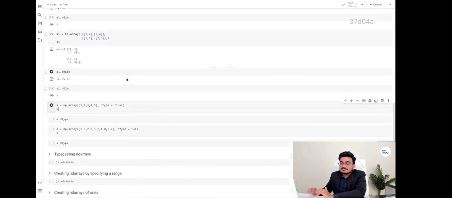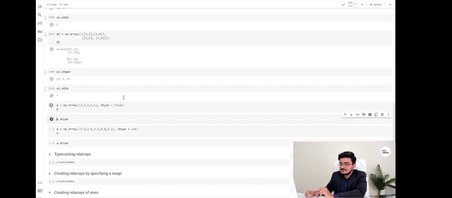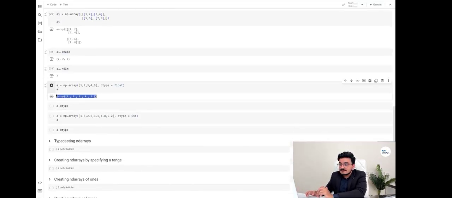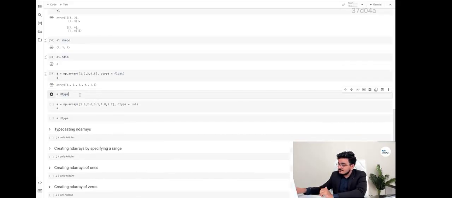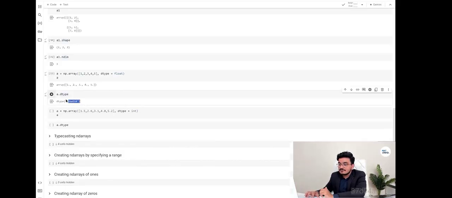Now we can also specify the type of data we want in our NumPy array. Here I'm providing a list 1, 2, 3, 4, 5 to the array function, and I'm specifying I want floating type values in my NumPy array. Let's see what it returns. It returns a NumPy array with floating point values. And we can check the data type. So in this particular NumPy array, we have floating values. It has taken all the integers and converted them into float because we specified we want floating point values in our array.